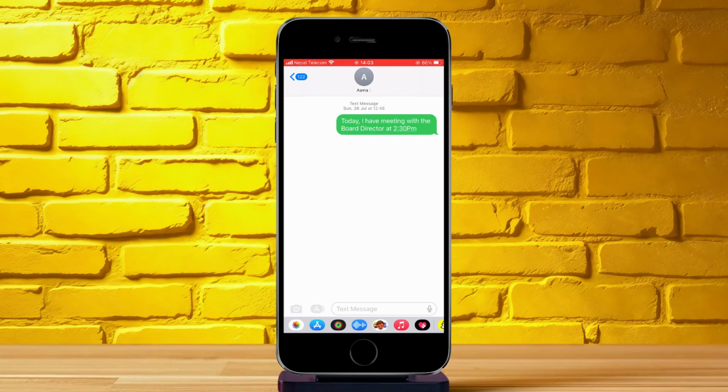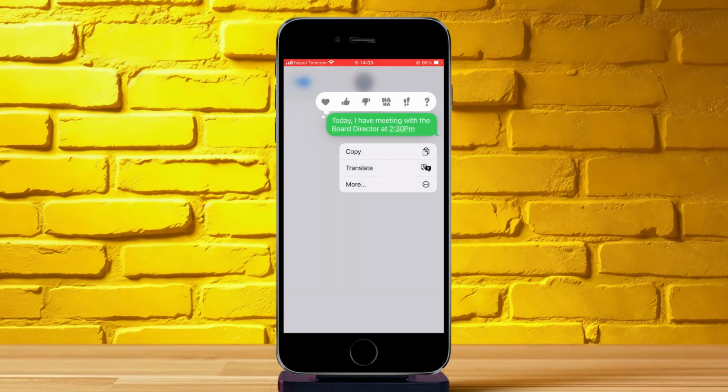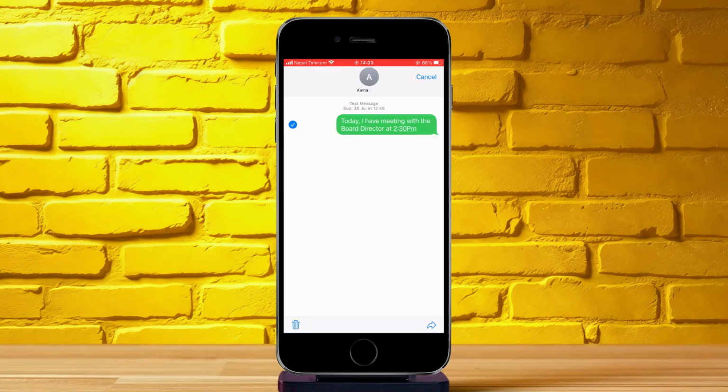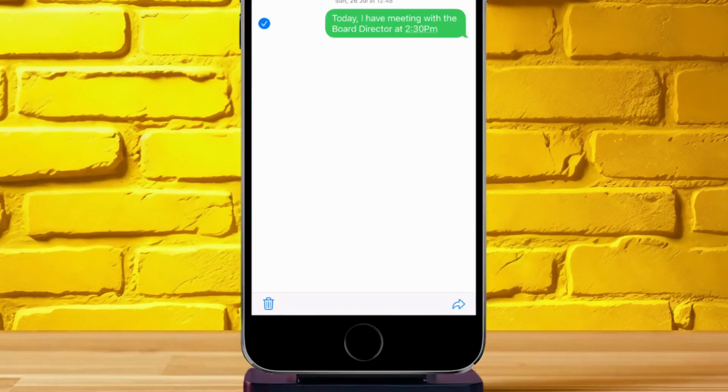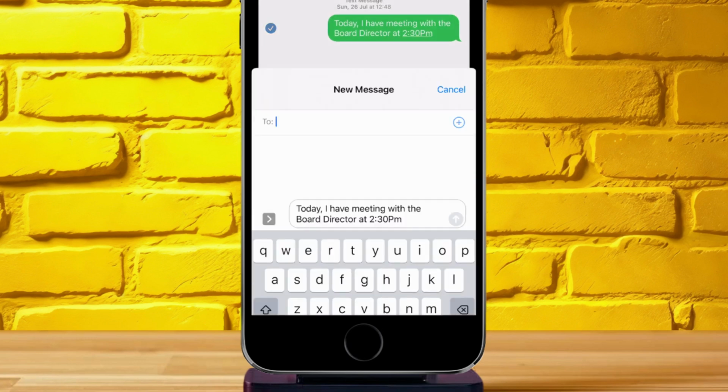Now, tap and hold the text message until a menu appears. From the menu, tap More. You'll now see a check mark next to the selected message. Next, tap the forward arrow in the bottom right corner of the screen.